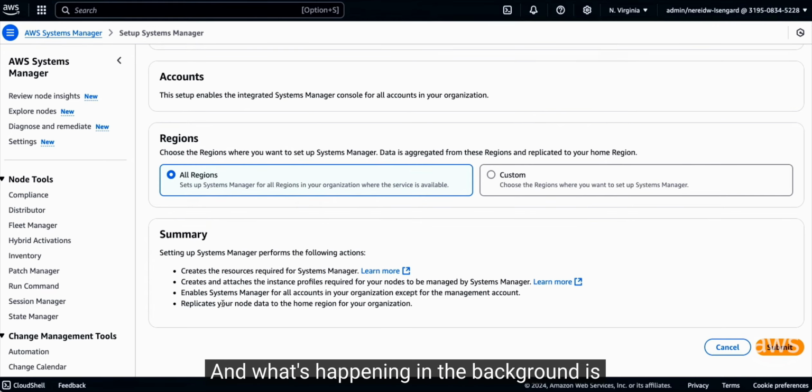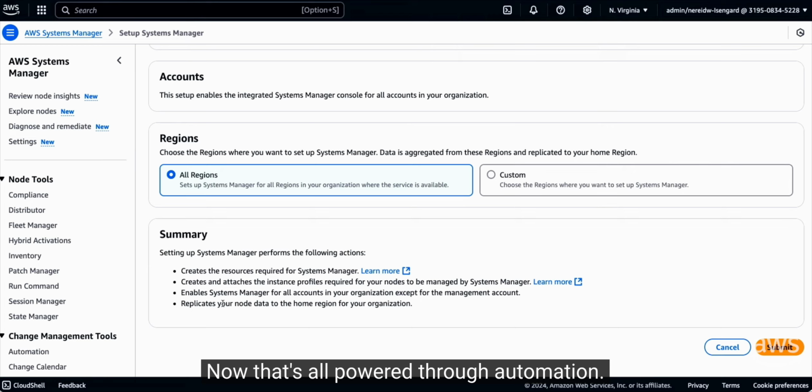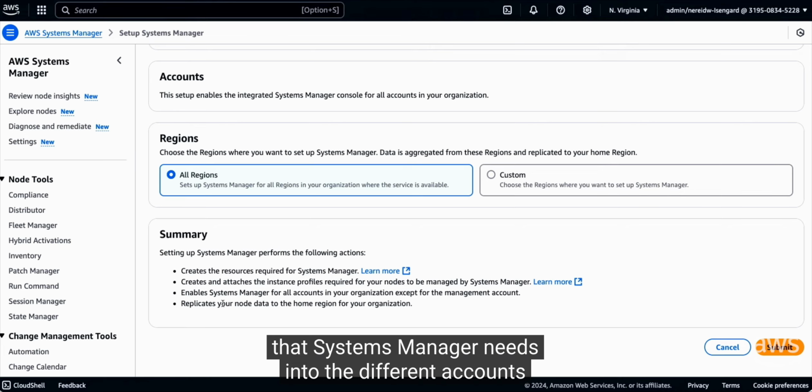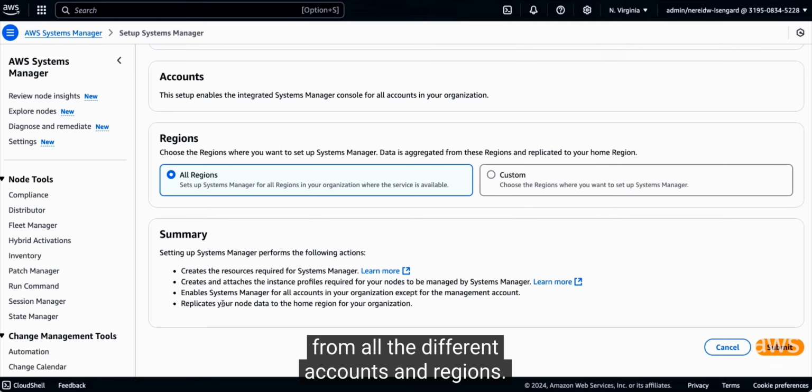And what's happening in the background is Systems Manager is deploying different CloudFormation stack sets into all the different accounts within the organization, and it's deploying a couple different resources. Now, that's all powered through automation. So think of what John was talking about, how do we automate different deployments within our organization? This is going to add the standardized resources that Systems Manager needs into the different accounts to be able to have that centralized view and collect the inventory from all the different accounts and regions.